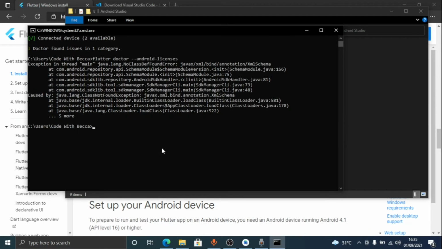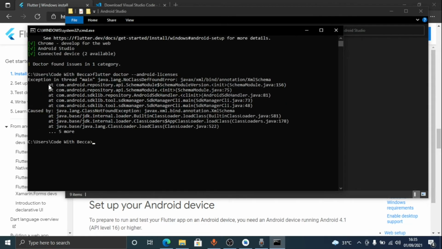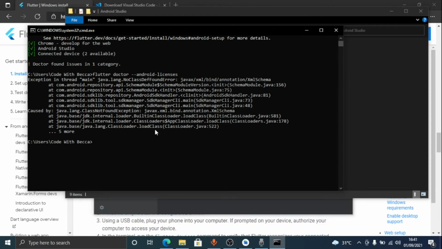So what could this error be? Let's say set exception in thread main, which is caused by class not found. So let's see what the error is. Now it gave us this error because we haven't installed the Android Studio command line tools. Keep in mind you might not get this error, but for those of you that will get this error, this is the way to resolve it.